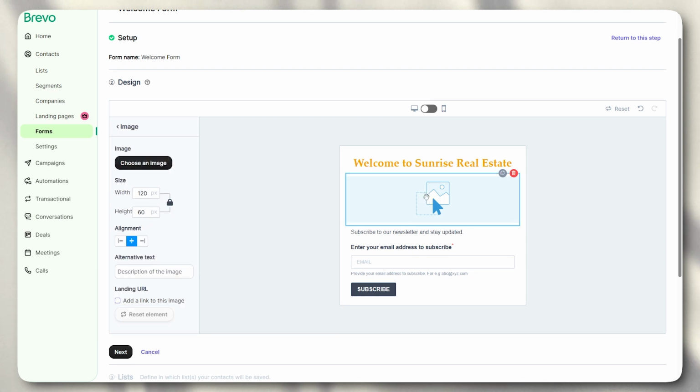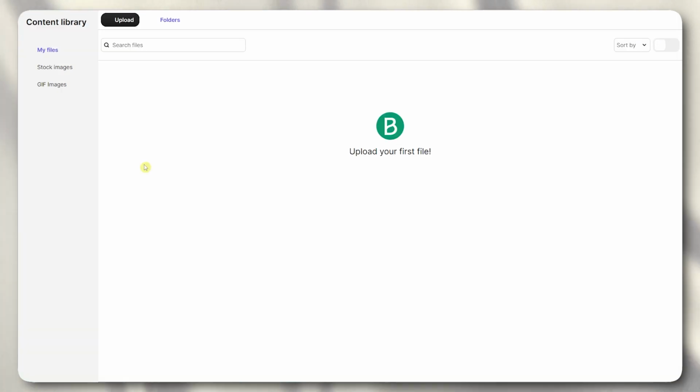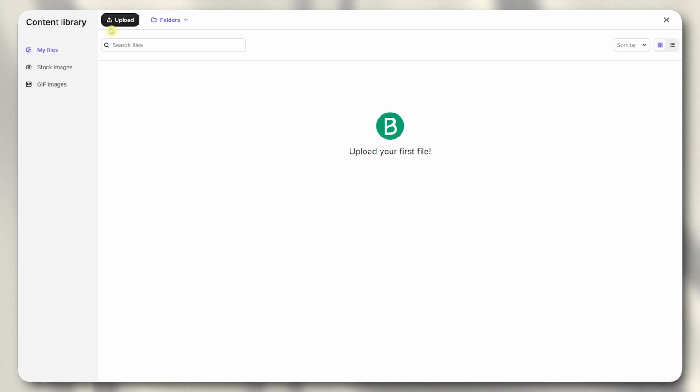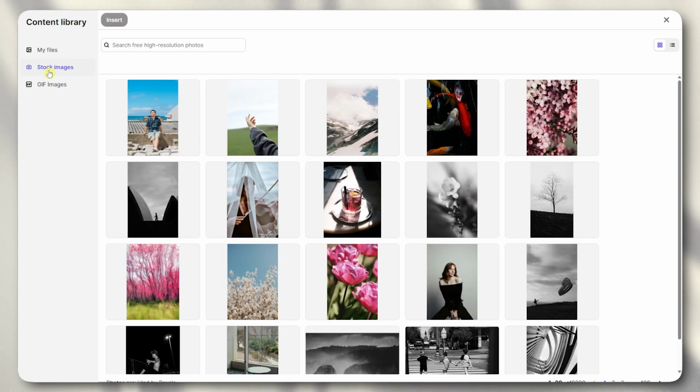Next is that I'm gonna go for the image. So now I can choose an image in here based on this image element that I have imported. Now I can click here on choose an image. Now you could go here for the files in here that you have in Brevo. You could go for stock images. But if you'd want to upload your own file, then just click here on upload. In my case, I'll just go for the stock images.